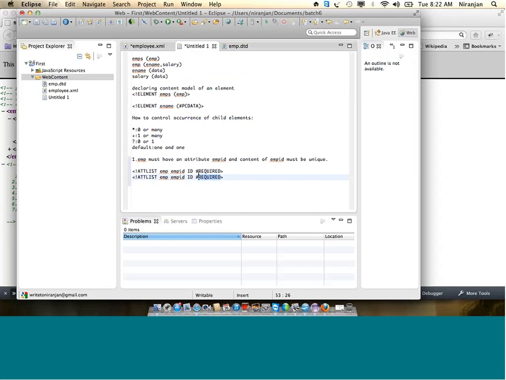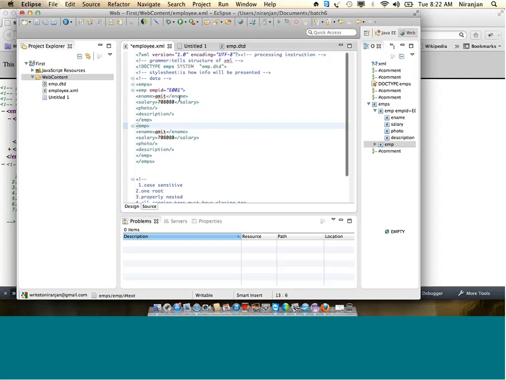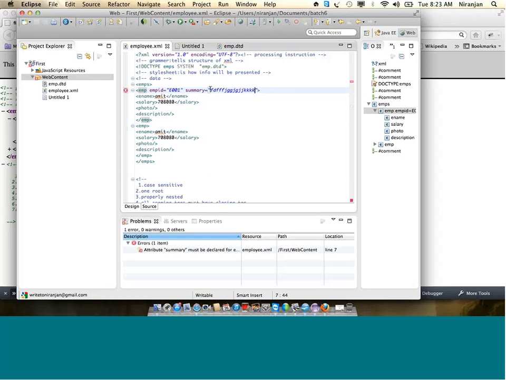Now, I don't want to enforce uniqueness. For example, assume I am adding one more attribute called summary. In summary, I want them to write whatever they want. I don't want to control that the value should be unique. And I want to make it mandatory. Write something, it's mandatory, but write whatever you want. I'm not going to check for uniqueness. See how we'll do it.